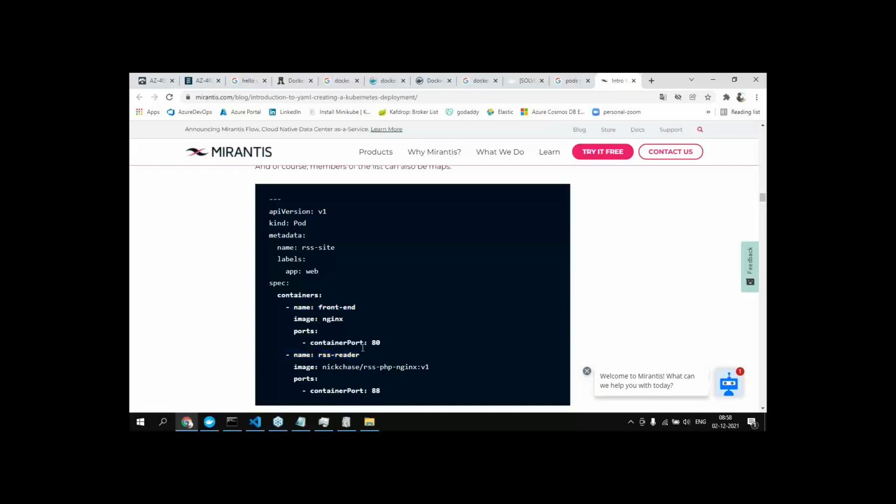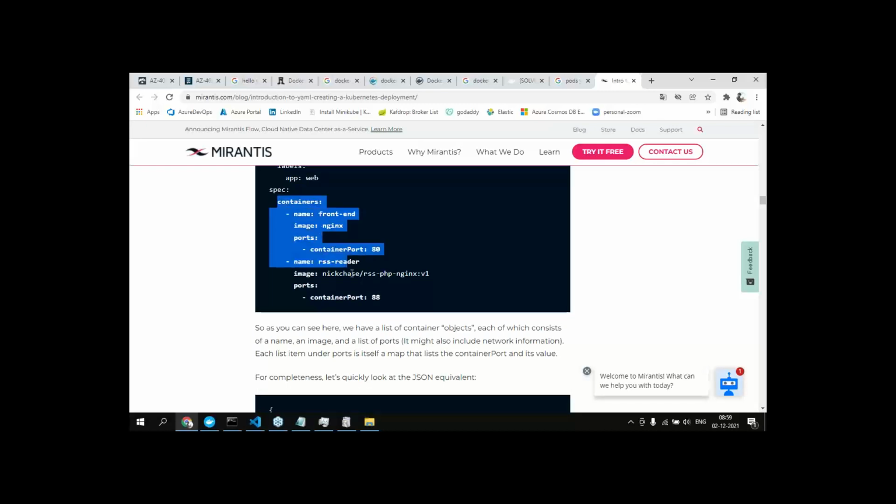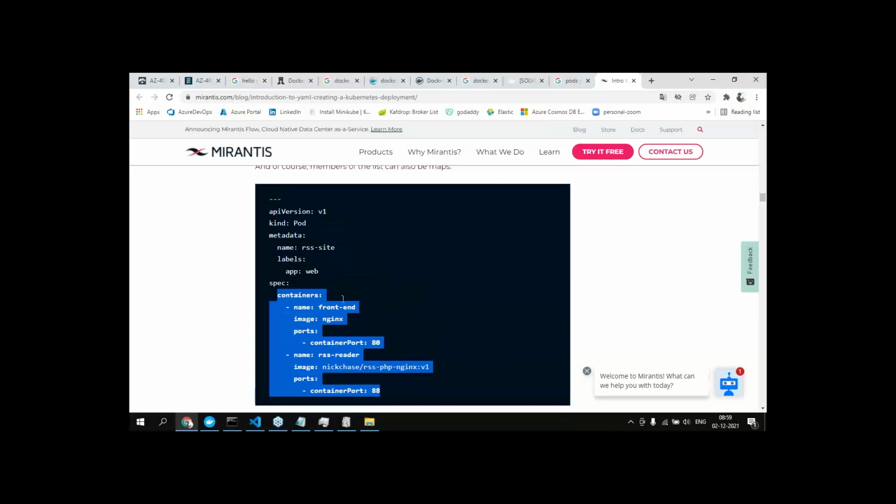I said already, the pod will have one or more containers. For example, in your application, maybe an RSS site, your pod name can be equivalent to the application name. You can specify the number of containers here. When you deploy it, it will fetch the image from the repository and then run it in the Kubernetes cluster.